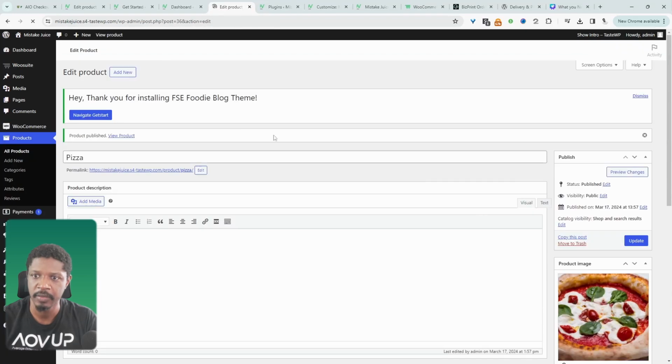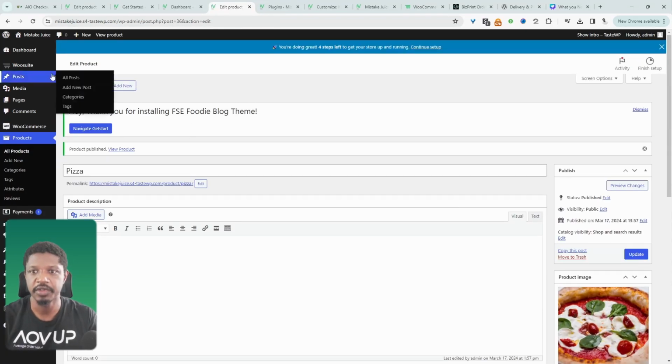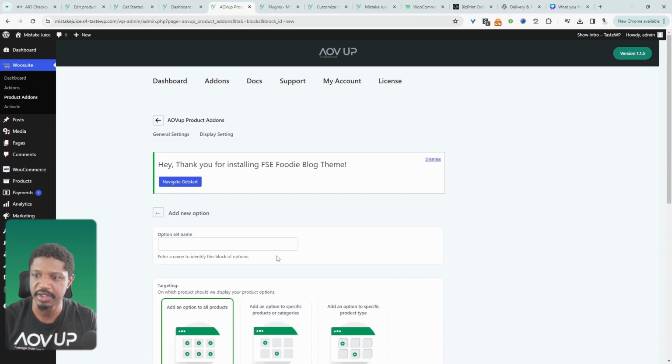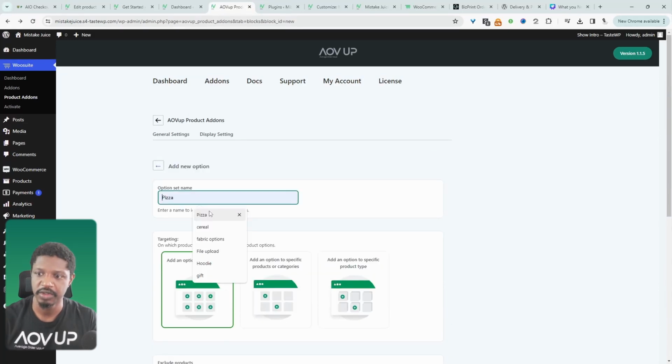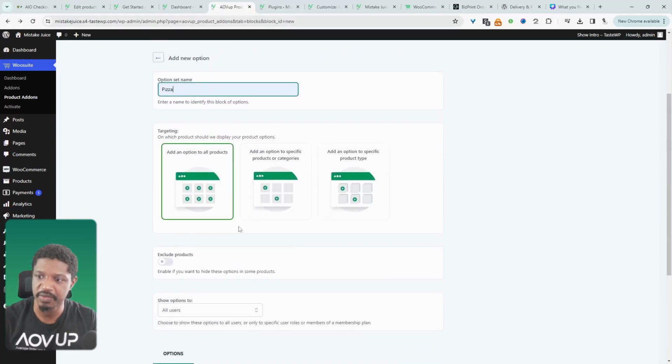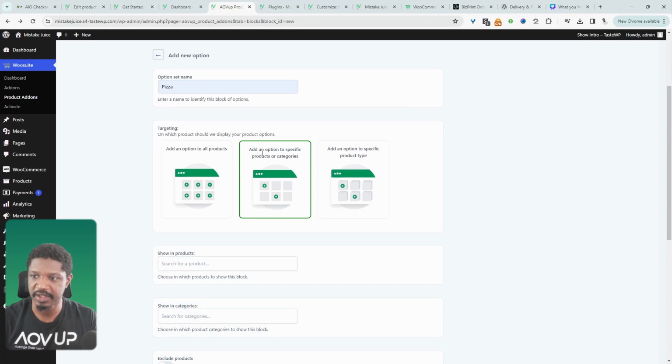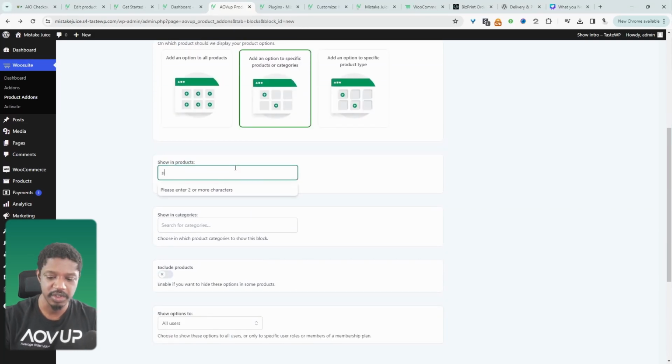Hit publish. And now we'll navigate over to AOV Up and then product add-ons. Let's click add option set. Here we'll give this a name, just for internal purposes. So I can just say something like pizza. And then we get to choose which product we want to add these extra options to. So I'm going to select specific products or categories, and then we'll just search for our pizza product.